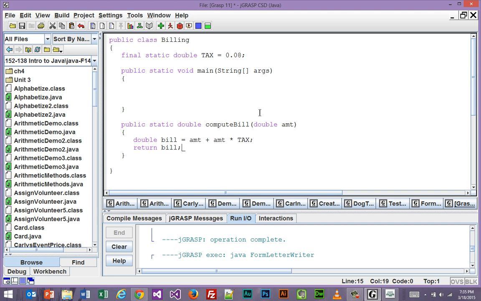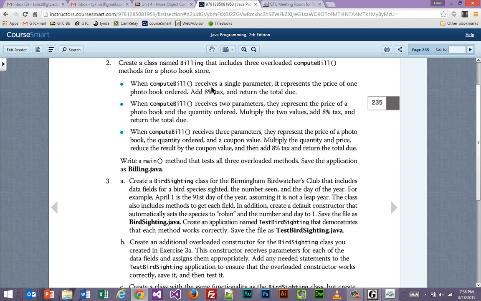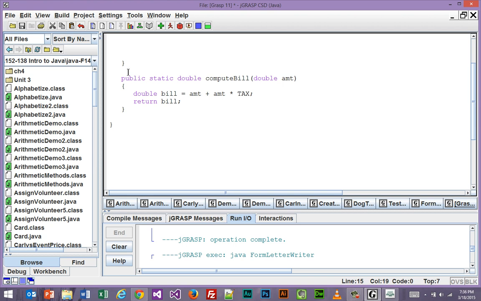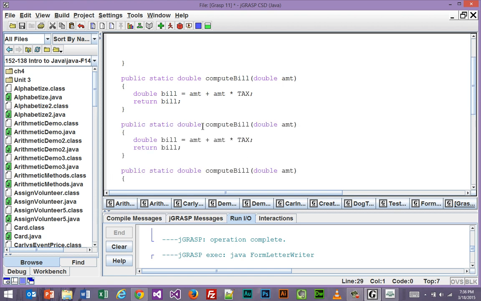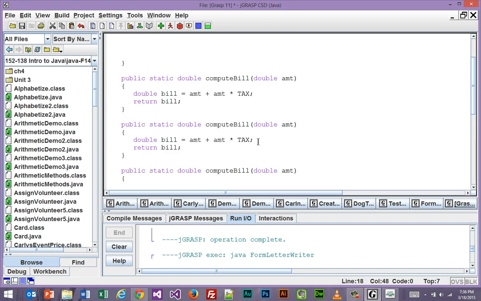All right. Now, we already know from our problem description 1 parameter, 2, and 3. So we need 3 different versions of this. The beautiful thing is they're somewhat repetitive. So I'm going to paste them in twice. The second one's going to receive 2 parameters. One is the price of the photo book and the quantity ordered. So why don't we do this? This one's going to be amount.